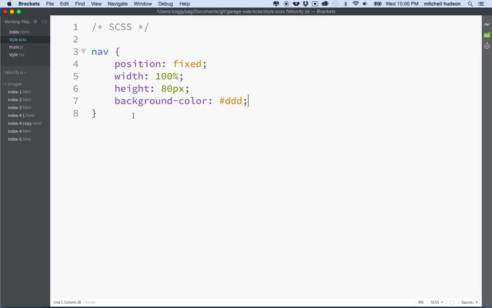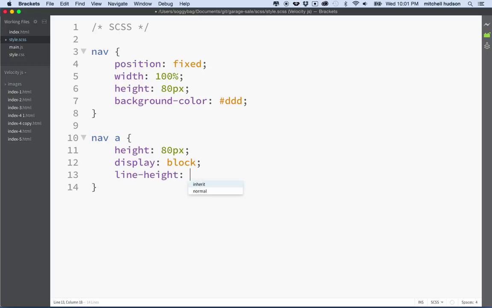Well, here's the thing. Let's imagine that all of the links inside of my nav, so I have nav a, because I have a bunch of a tags in there, and I want all of the a tags to also have a height of 80. Maybe I also want to declare them display block and line-height 80 pixels. And so there we go. And maybe I'll also do them float left, something like that.